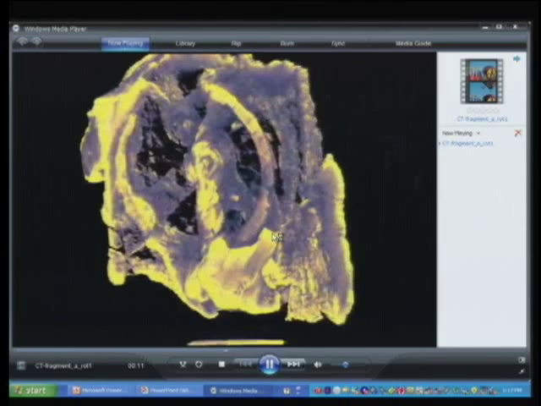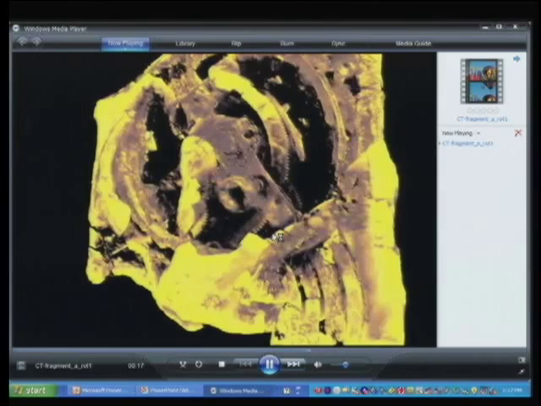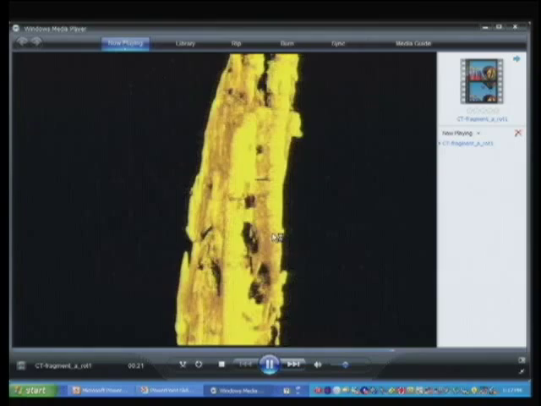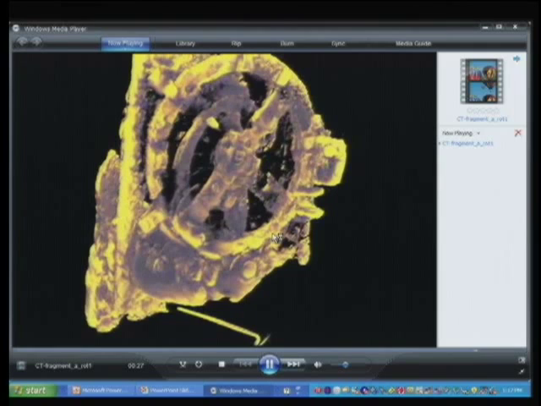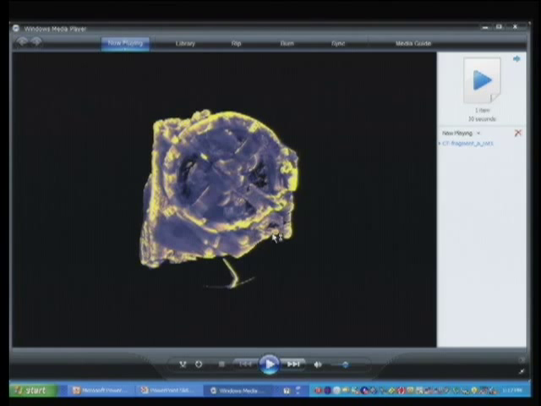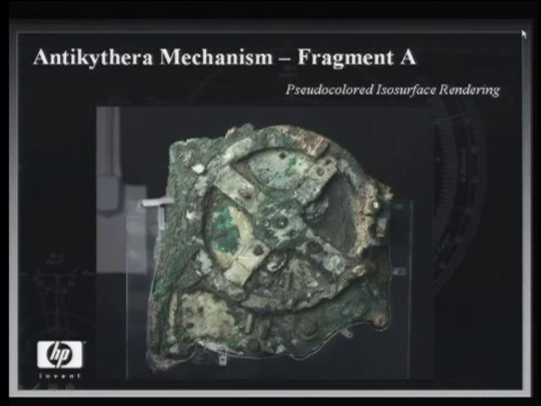This is a microfocus CT study of the largest fragment in the mechanism, fragment A, and you can see the numerous gears here. There are 30 known gears in the mechanism. There probably were more than that. But in this one fragment alone, there are 27 gears that you can see with CT. So, a very complex device.